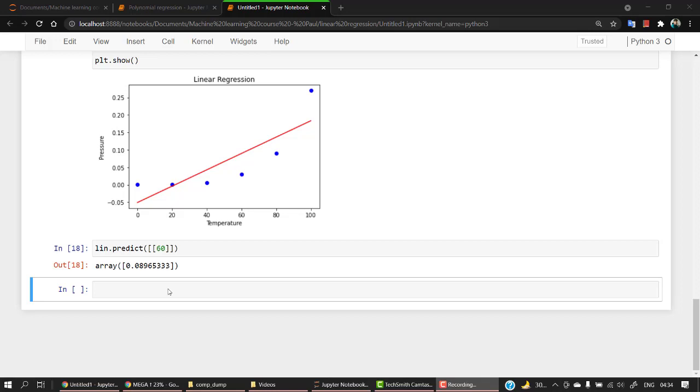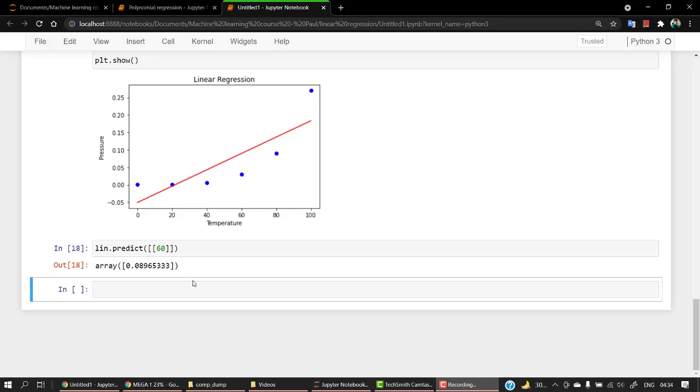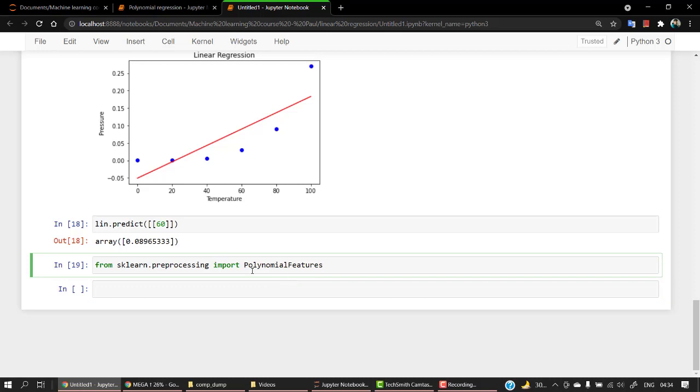Now let's start with fitting our polynomial regression model. For that, we need to transform our features to polynomial features. So let's call a sklearn library that will do that work for us. Preprocessing, import polynomial. This module will help us particularly to transform our features, that is the temperature feature, to our polynomial feature.